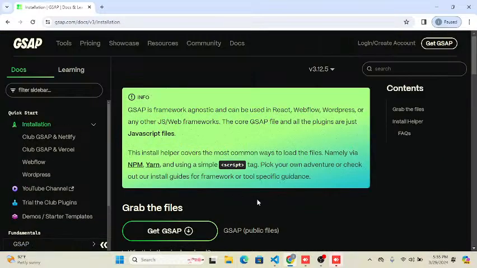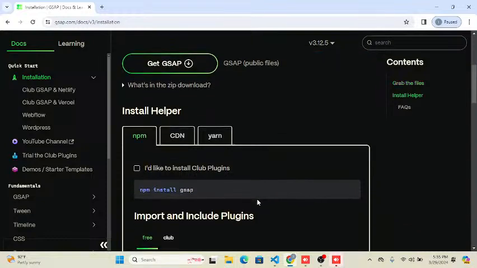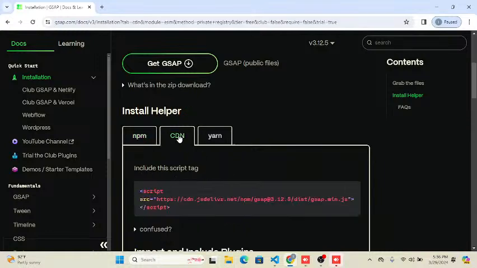When you click on it, below here you get an option. You can install it also, but here we are not using installation. We are going to use CDN because it is the best. We are going to import this in our HTML code, and from here only we are going to use GSAP.